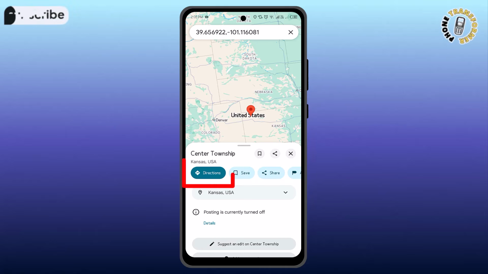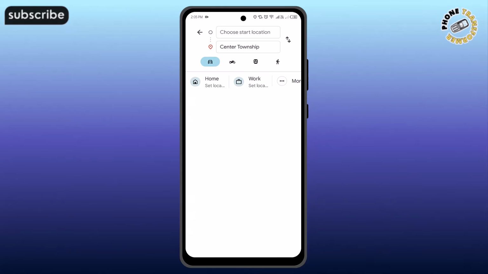Step 3 is to select directions from the menu at the bottom to navigate directly to that specific position. This feature is a lifesaver when you are trying to find your way to a location that does not have a formal street address or a business name.